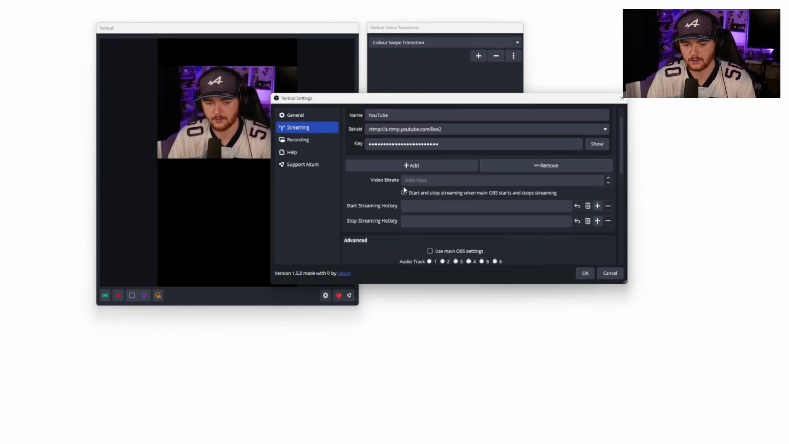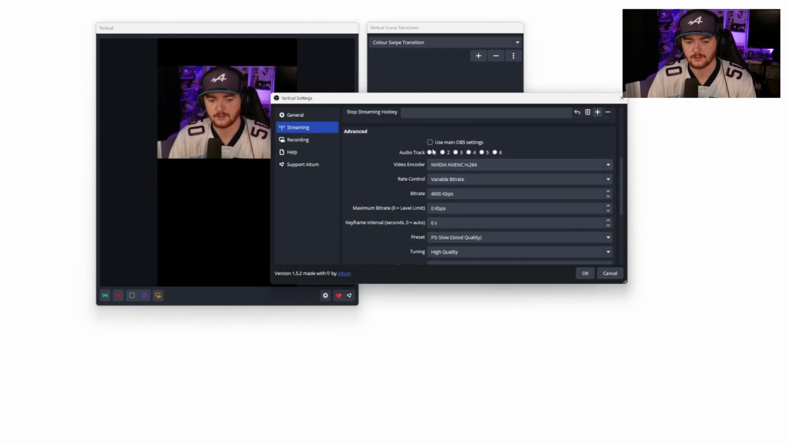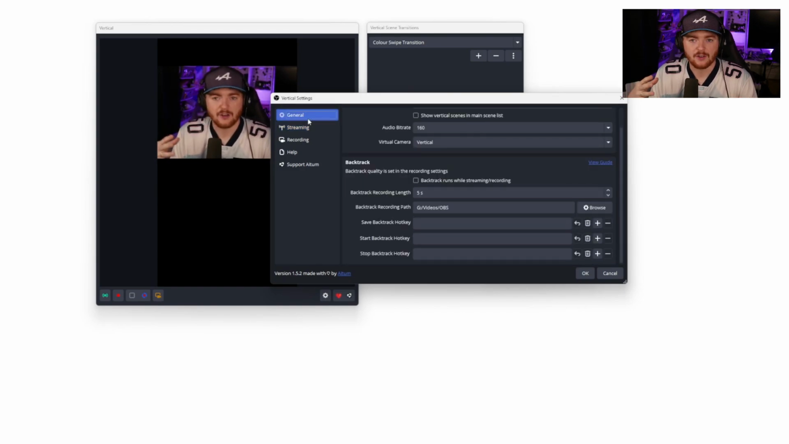You can set your video bitrate and all that stuff. You can set hotkeys for starting stream. You can change your OBS settings for streaming and all that stuff here. That kind of thing is going to be based on your internet speeds, your PC, how well your PC can run multiple streams and all that stuff. So that is something that you'll need to play around with a little bit yourself to kind of get nailed in.